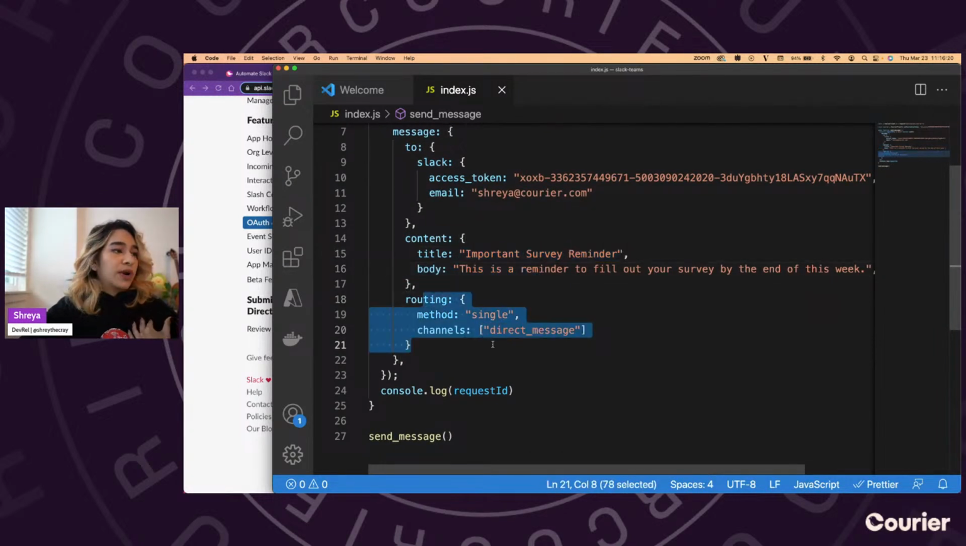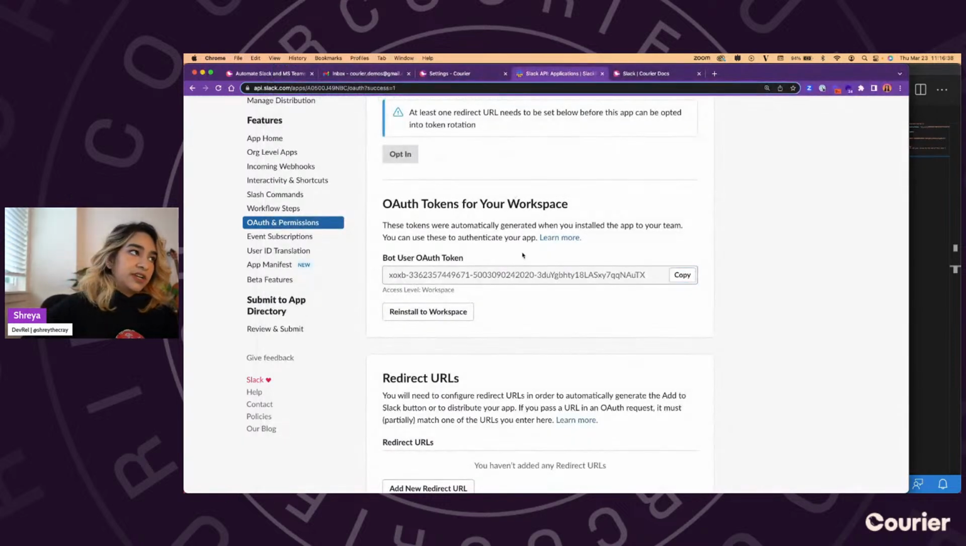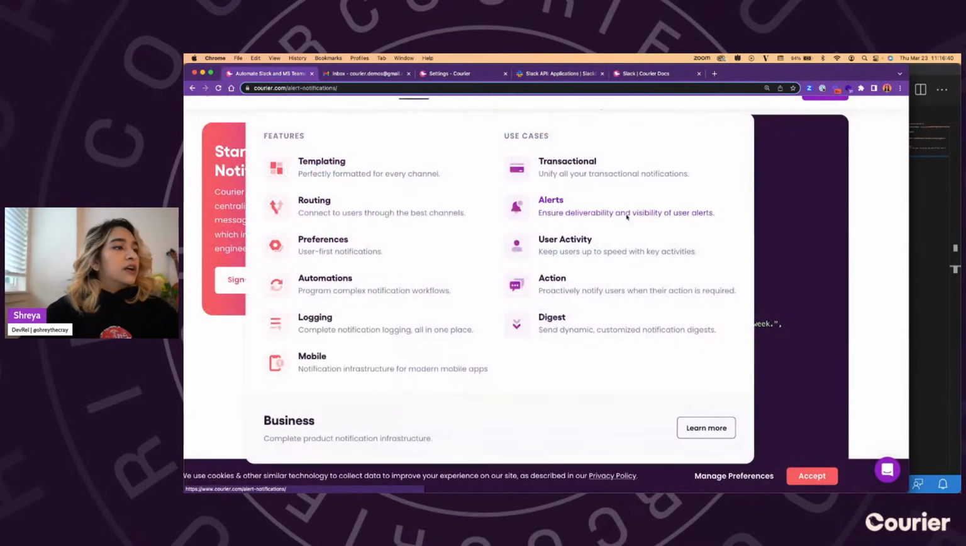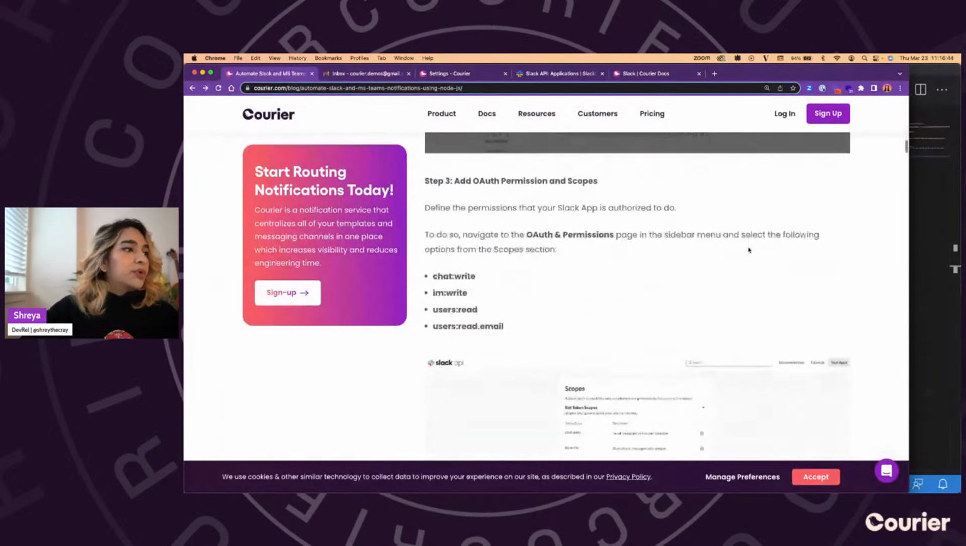And then our routing is a single direct message. This is interesting. This is also going to become really valuable when we start sending to various different channels. For now, I'm going to leave this as direct message and single. And we'll talk a little bit about how you can change this when you are sending to various other channels. All right, I clicked something. Let's go back to where we were.